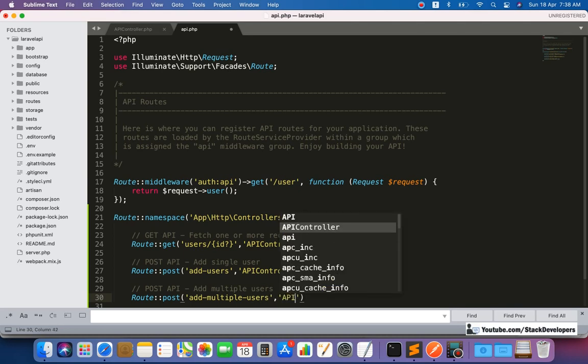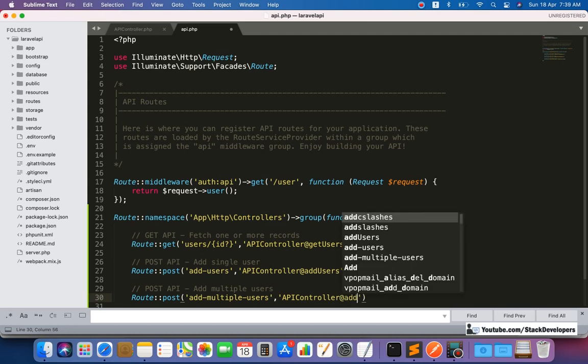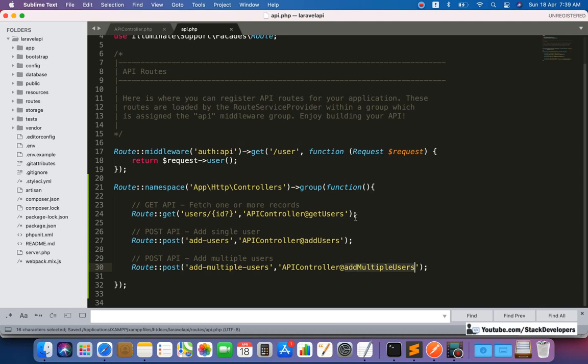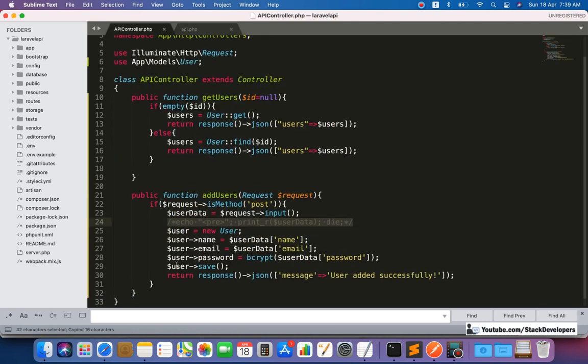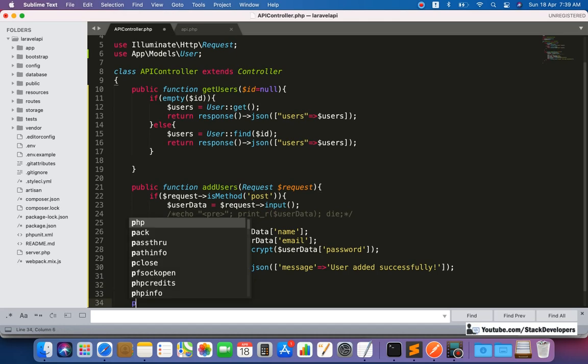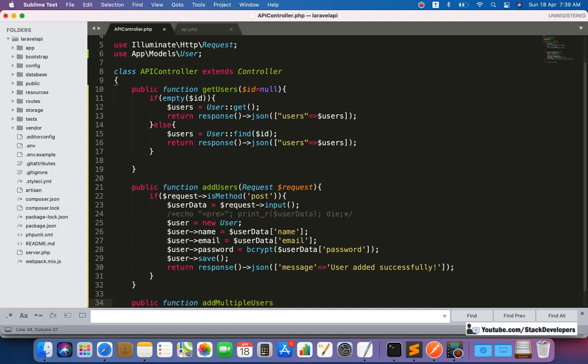API controller, and we will add the function add multiple users. So this function we are going to create in the API controller. Public function add multiple users, with request, dollar request.